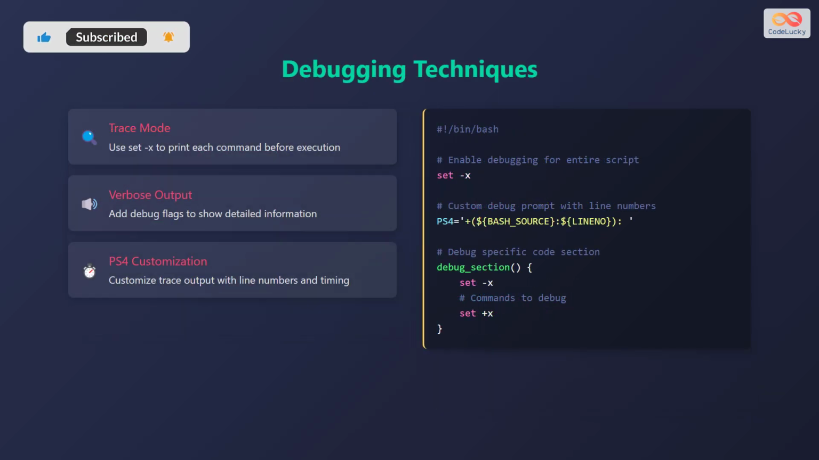Effective debugging techniques are crucial for identifying and fixing issues in your scripts. The trace mode, enabled by set -x, prints each command before execution, allowing you to follow the script's flow. Verbose output involves adding debug flags to show detailed information. PS4 customization allows you to customize trace output with line numbers and timing.